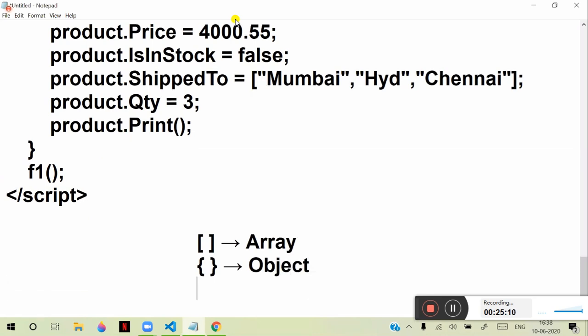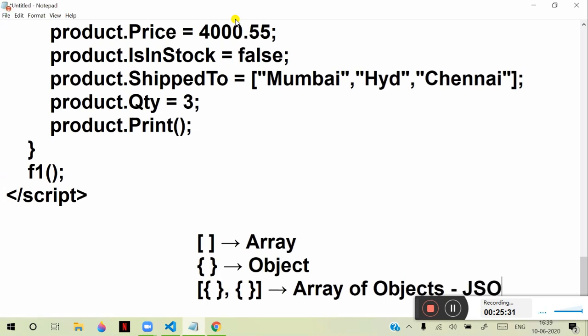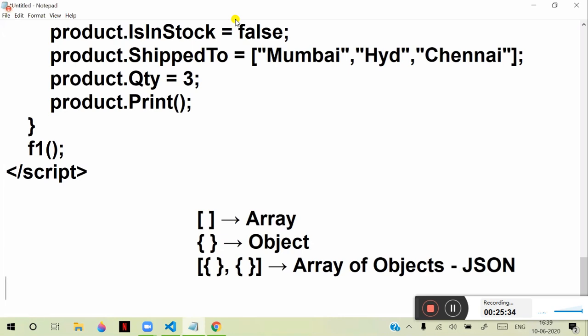If I use a square brace with the objects, you can see that it is a collection of several objects. Actually, it is an array of objects. And if the data is like this, an array of objects, usually we call this mechanism a JSON type. JSON means JavaScript Object Notation. But it is not pure JSON. JSON you will learn later, in the next point.